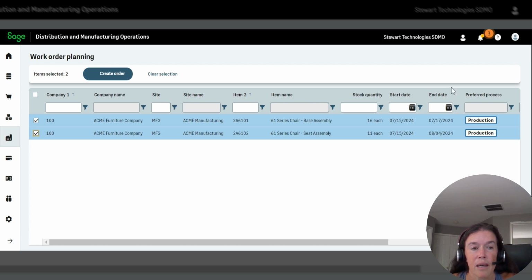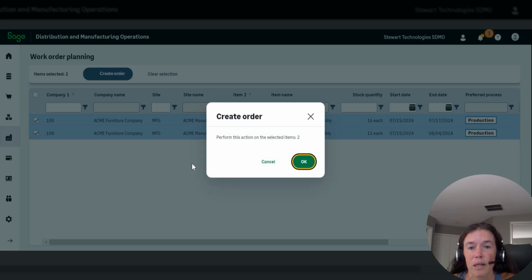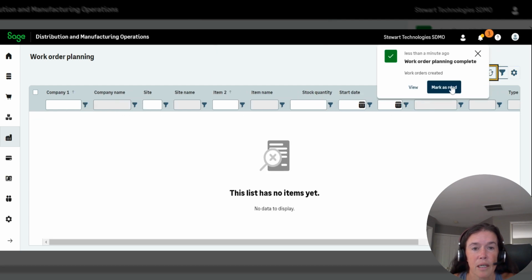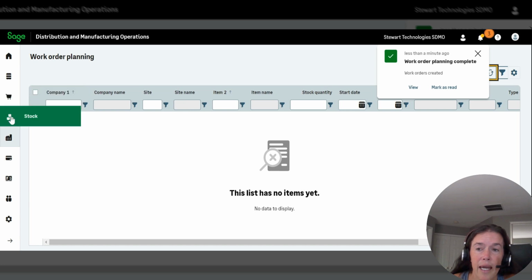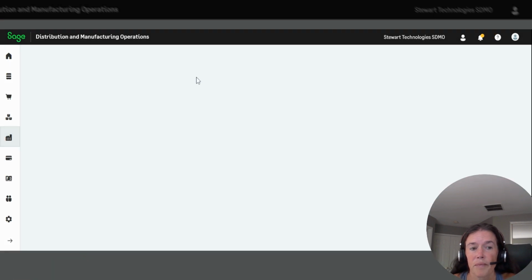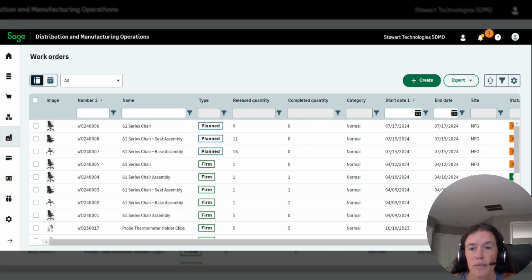So MRP created the fact that I needed these work orders for planning, and now I can make a decision about whether I want to create the orders or clear my selection. So I'm going to hit create orders, and it's going to say, do you want to perform this action on the selected 2? And I'm going to click OK, and now when I refresh, you'll see my work orders have now cleared. And if I head over to my work order screens under manufacturing, you can see here's my 3 work tickets that were generated for today.